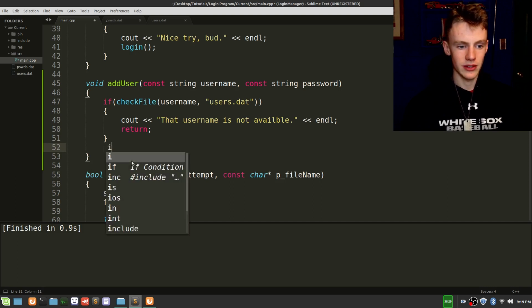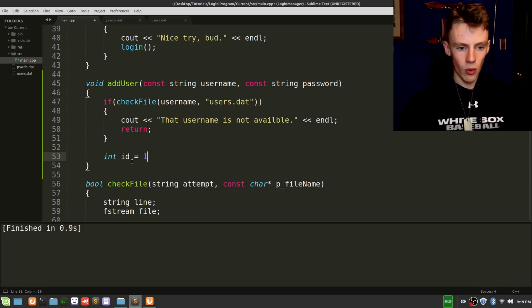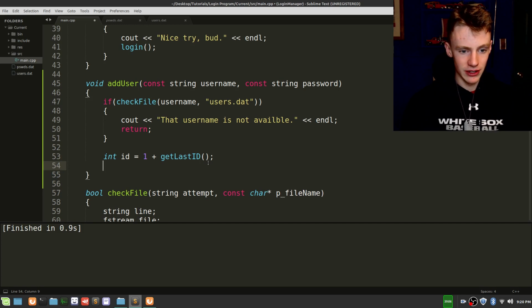Next, let's create an integer. So let's go int ID. We're going to set this equal to 1 plus get last ID. So this is a function we have not created yet, and calling functions that are not created yet, I believe, is a style. I think it's called like reverse coding or something, but it's basically coding backwards. It's like riding a bike backwards. Does it work? Eventually.